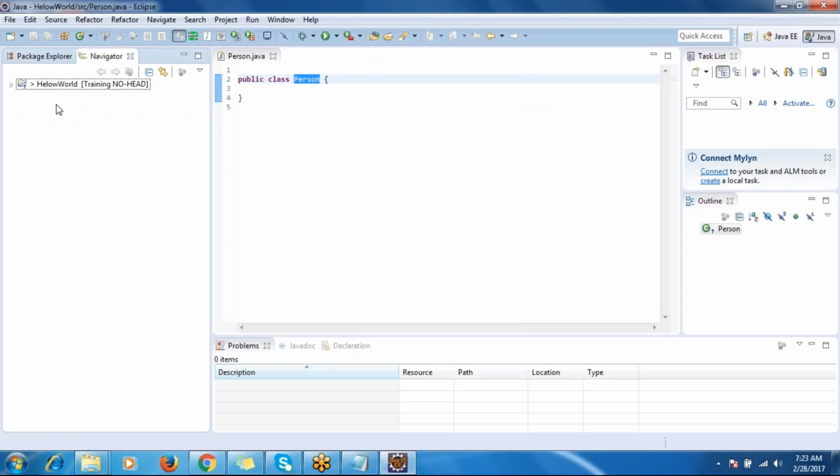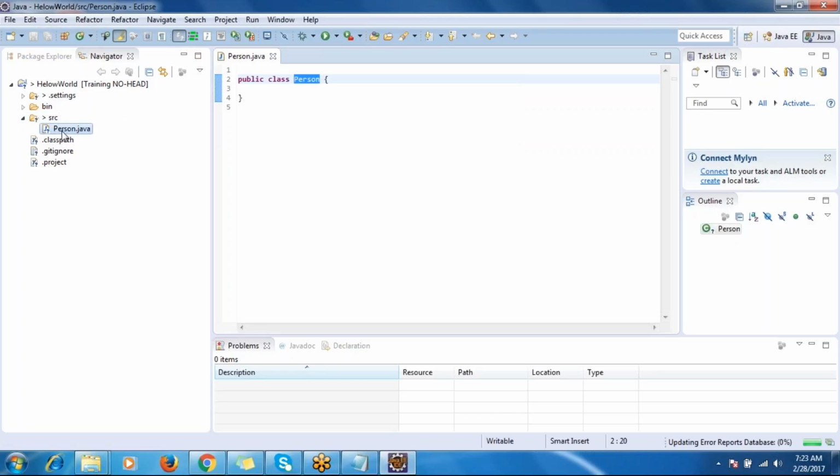So we have the hello world program, expand it, and you will see src. For the time being you can ignore this bin and everything, okay? Just concentrate only on src. Under src we have created person dot java. Did you see this person dot java? If you click it here, it will open this file. And did you see here public class person, correct?